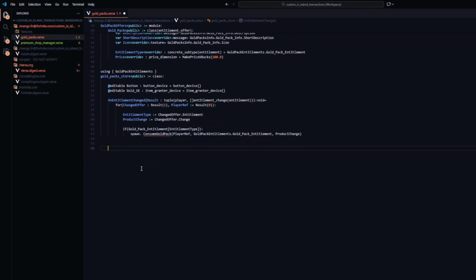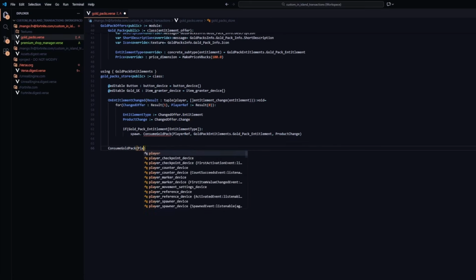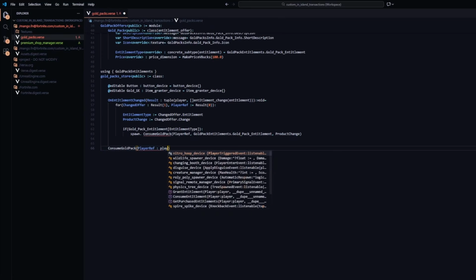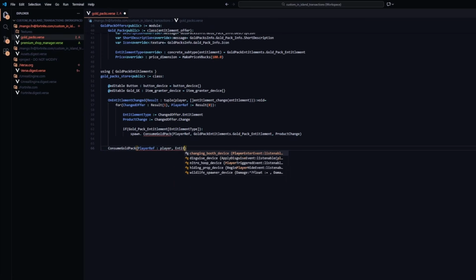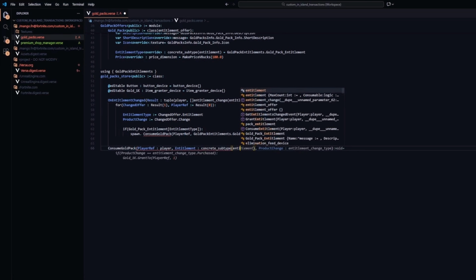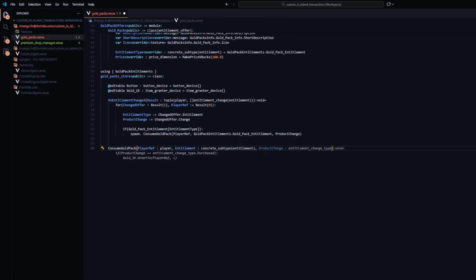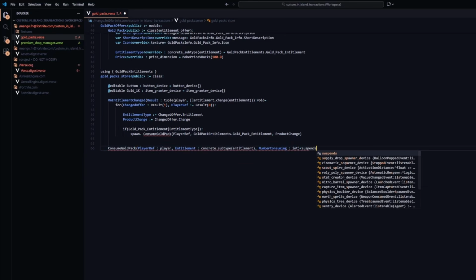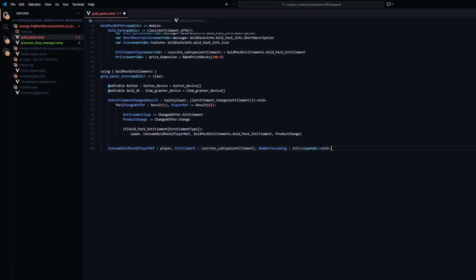After that, I'm going to create the function itself. So consume gold pack, like this. So as before, it's going to take in the player ref of type player. It's going to take in the entitlement of type concrete subtype entitlement, like this. And then finally, what we want is the number consuming, which is going to be an integer. Make sure you put the suspends attribute on there with no results.